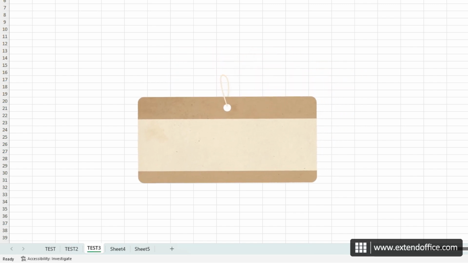Note that to rename the next sheet, you can press Ctrl and Page Down to move to the next sheet, and then use the shortcut key to rename it. To rename the previous sheet, press Ctrl and Page Up to move to the previous sheet.